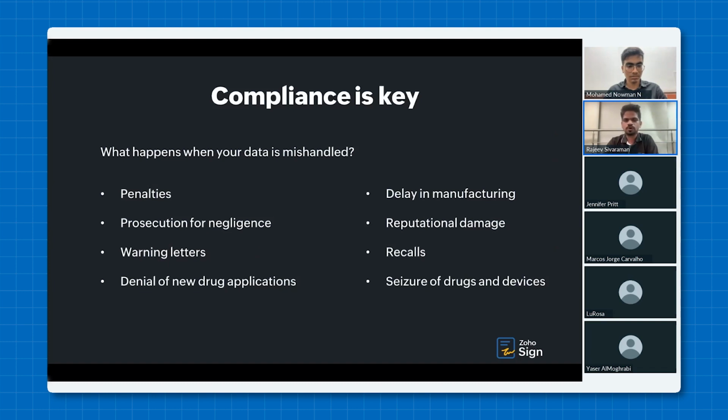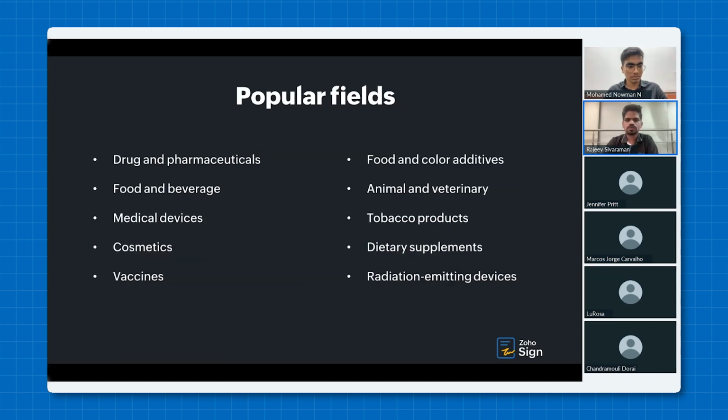If you are someone from a regulated industry, it's better that you stay compliant. When you miss doing that, you get penalties or warning letters, or your drug gets recalled, or there might be many more penalties as well. So here are a broad range of fields where this Zoho Sign life science control module can be put to better use.